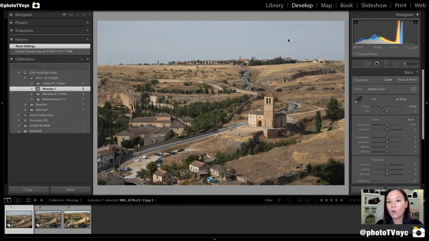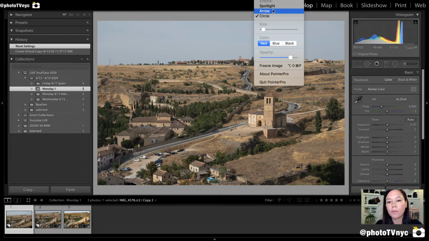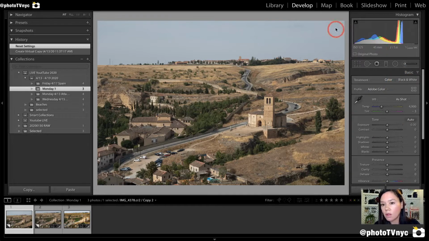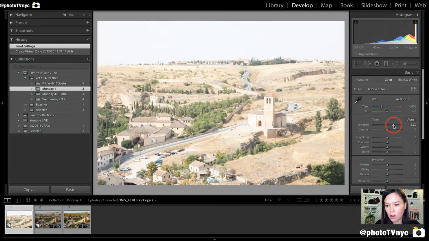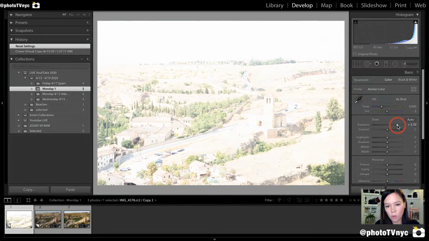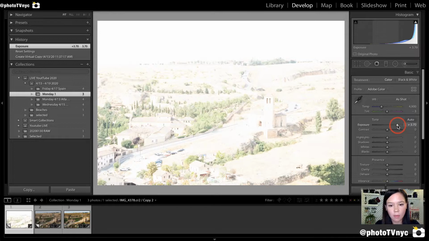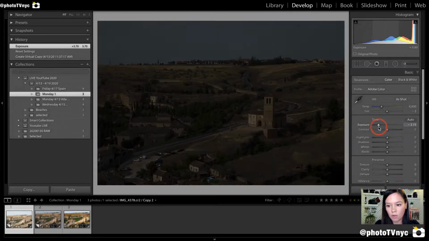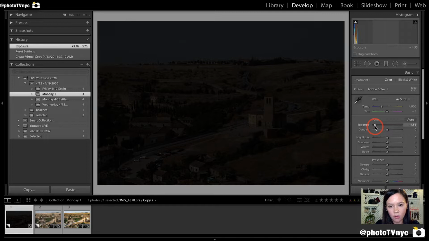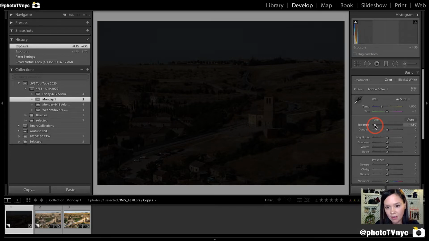So the first thing I do when I am in my Lightroom develop module, I go to my basic tab, and it's right here, okay? And I'm going to adjust the exposure as I feel that it looks good. So I'm going to push it all the way to the whites just to see what type of information is available there. And then I'm going to push it all the way to the darks and the shadows to see how low my highlights can go.